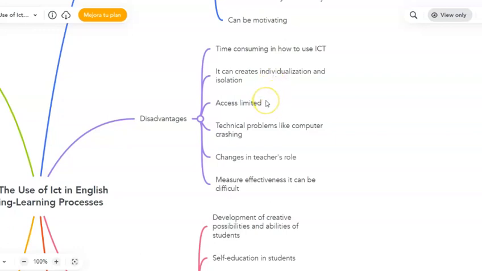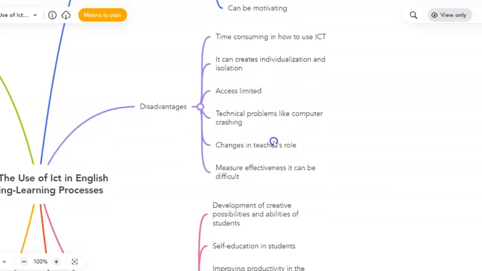Then we have limited access. We know that in some areas there may still be limited access to computers or no internet, those kinds of situations. We have technical problems like computer crashing. When it comes to computers, we can face technical issues that can sometimes be very annoying. And if we don't have good handling or maybe good support, we can face issues like computer crashing.